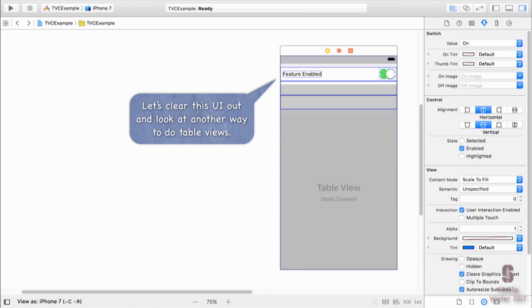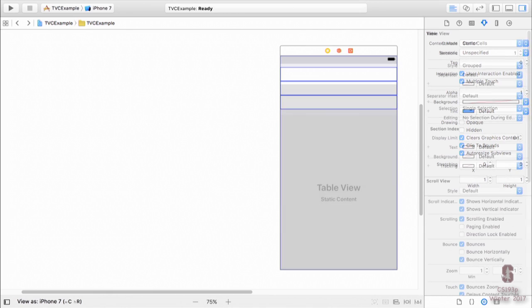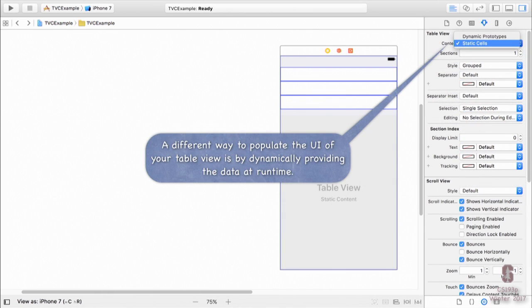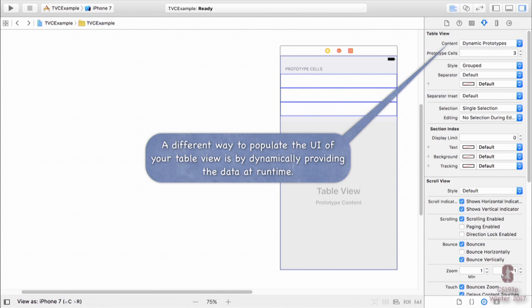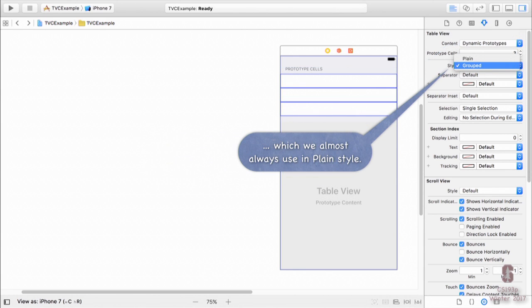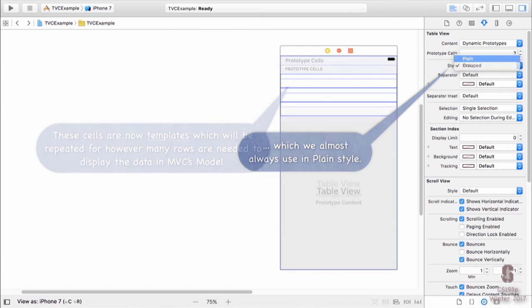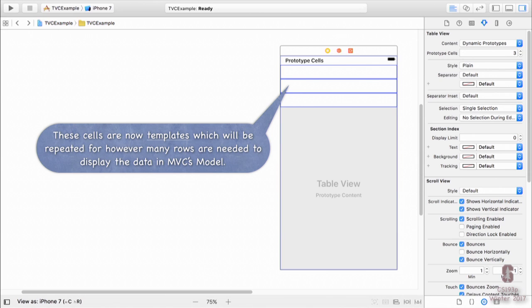So I'm going to clear this UI out of here, this feature enabled out of there. And we're going to talk about a different kind of table view, which is dynamic. Okay? So a dynamic table view, you set it here by picking dynamic prototypes rather than static cells, really is a totally different kind of animal. And I'm going to switch back to plain style because usually dynamic tables are plain style. These rows now, instead of being something you're going to build the UI and they're static, instead they're prototypes. They're things that are going to be copied for every row.